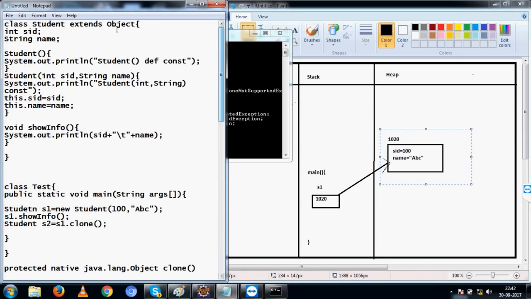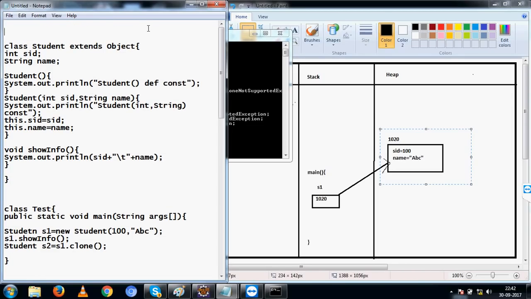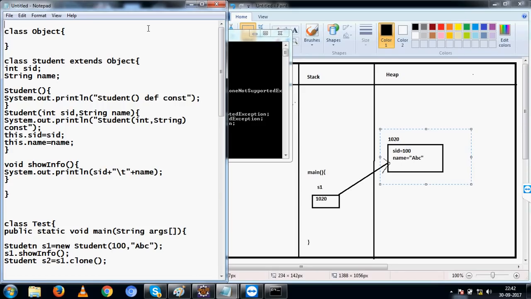Not okay. Now you come back to our case here. Student extends Object. How is the Object class? Class Object, and actually it is public.